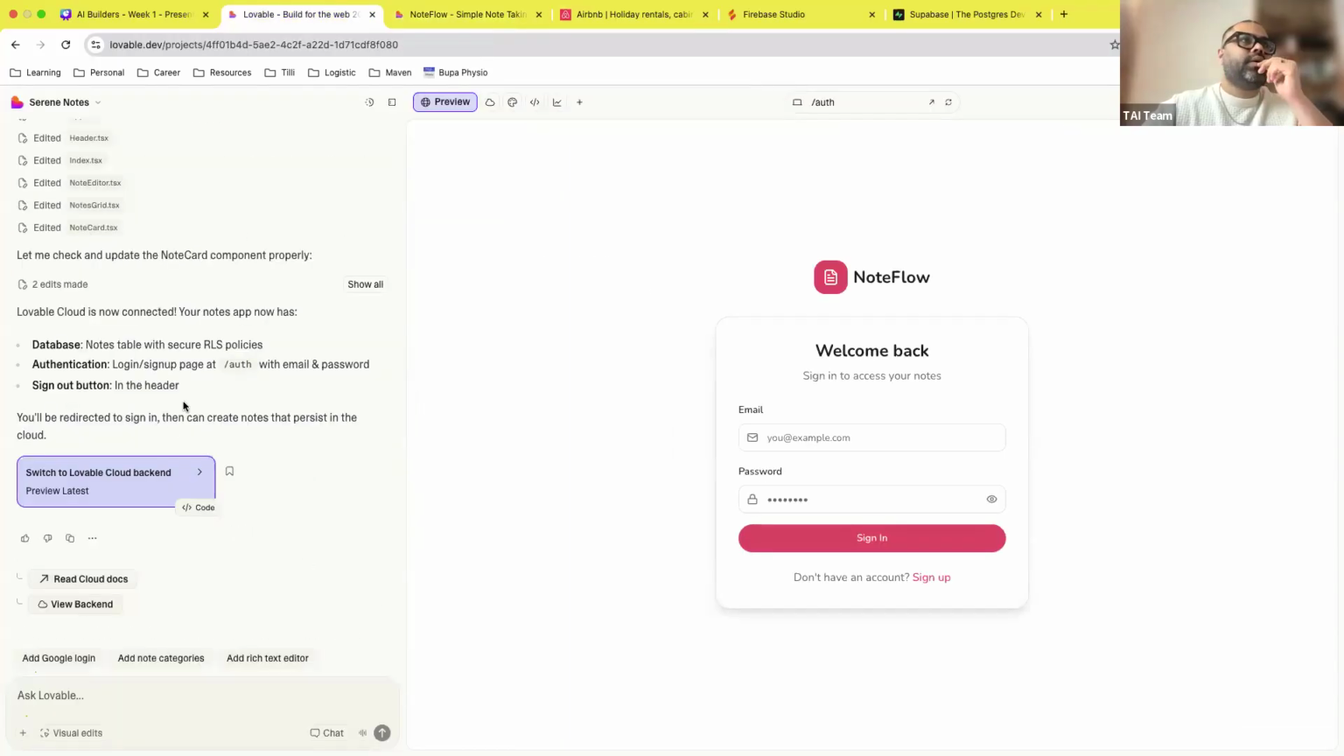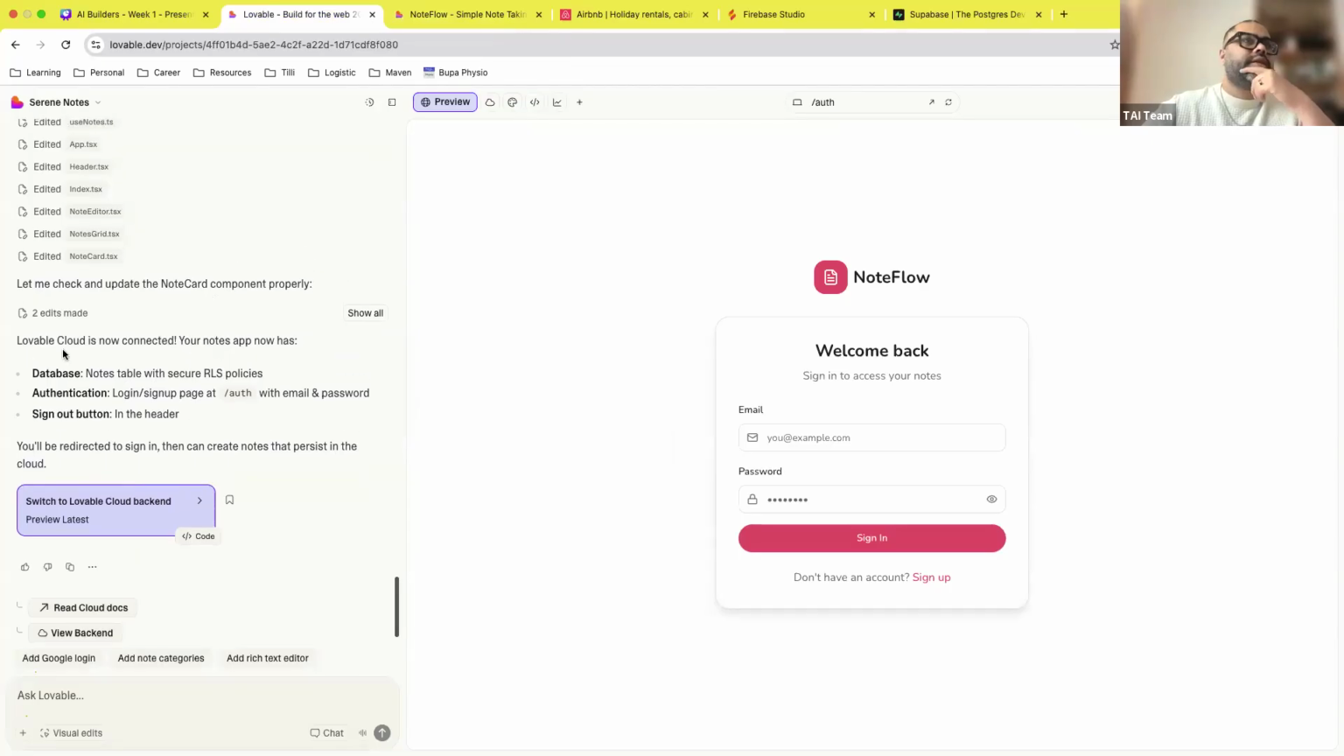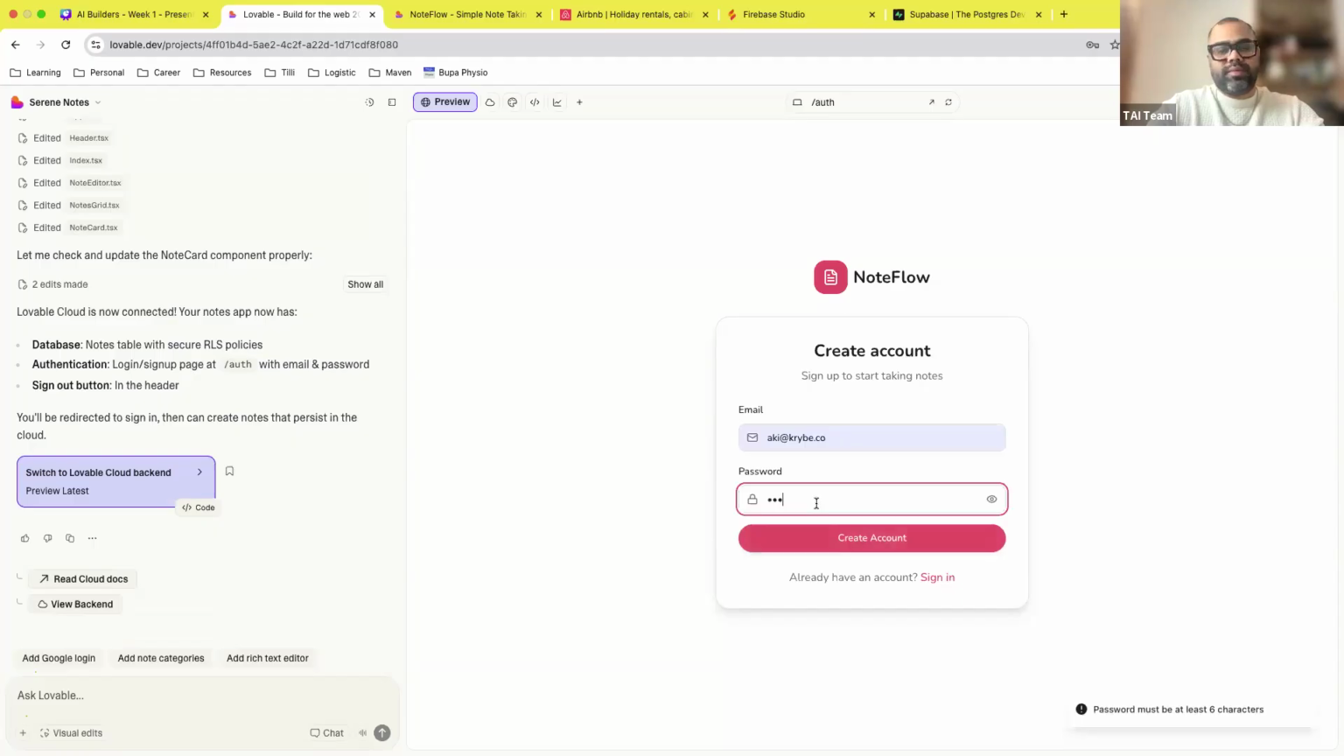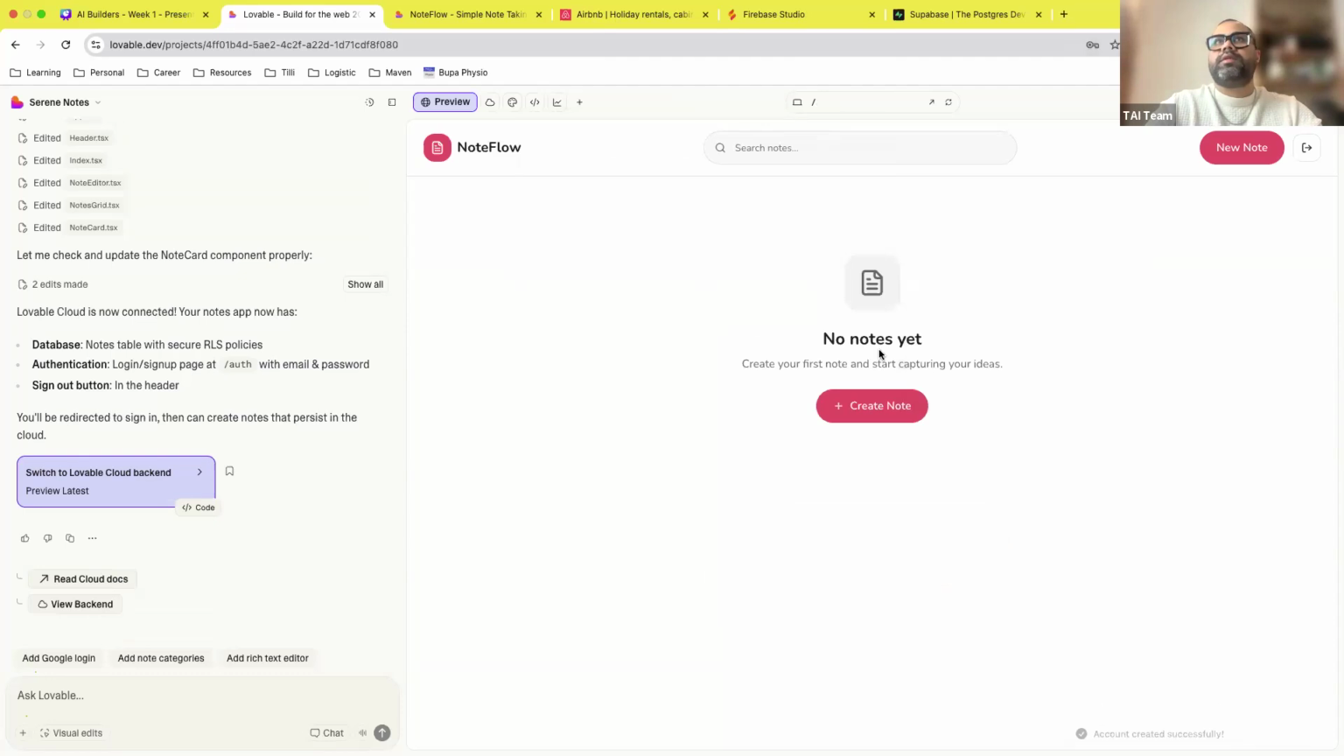So let's see. I'm just checking the comments. Lovable Cloud is now connected. Notes now has database, authentication, and a sign out button. Let's see if this works. I'm not 100% sure. So let's sign up. I have the best password. Yeah, can't give 123 as the password. It seems it saved it. So I managed to log in, and it automatically logged in.